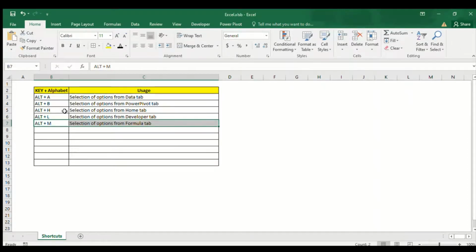From Alt and M, it gives the selection of options from the Formula tab. From Alt and N, it gives the selection of options from the Insert tab. From Alt and P, it gives the selection of options from the Page Layout tab.